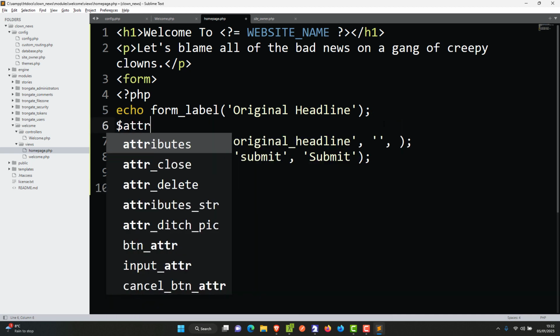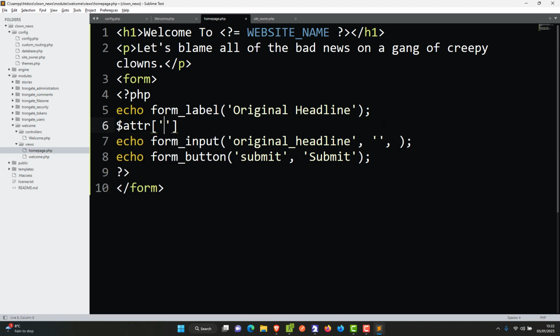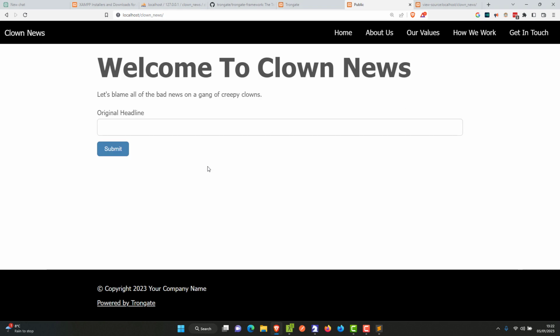I'm going to do this method. I'm going to say attribute, and then in square brackets placeholder equals enter title here. Actually, it's enter original headline. I'll just say enter headline here. There we go. Okay, so I'm now going to pass my attributes array into form input as the third argument. Save and refresh, and now we have a nice little placeholder.